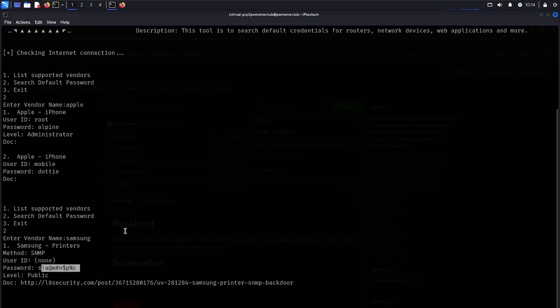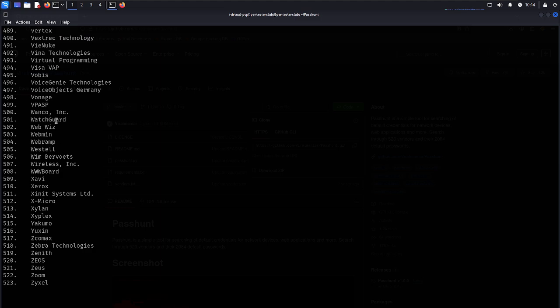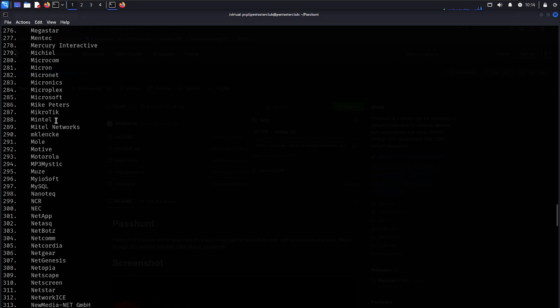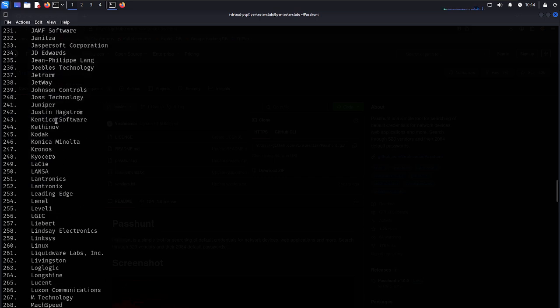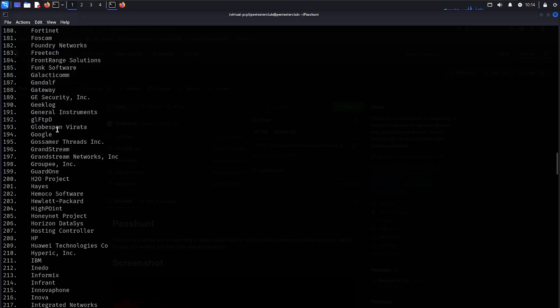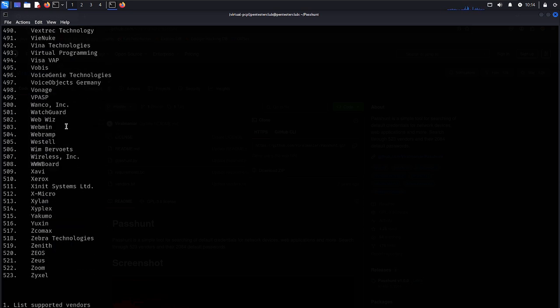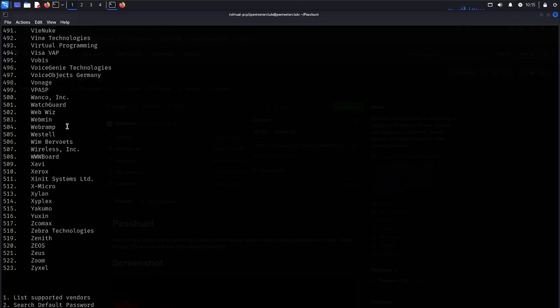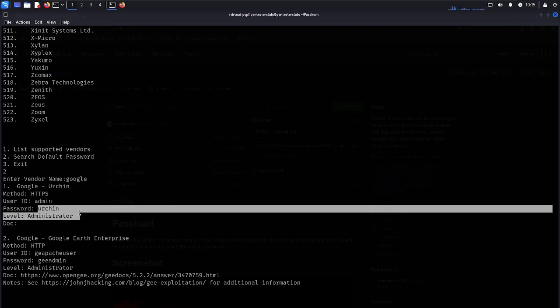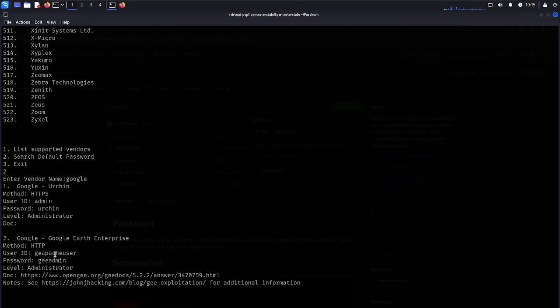Now I would like to look at the list. There is Microsoft, everything. So it's quite interesting. We would like to look at Google. So Google Apache method is admin and admin. Quite interesting. Google Earth Enterprise. So this is the document where you can go for more.